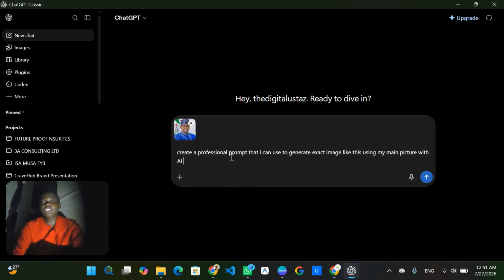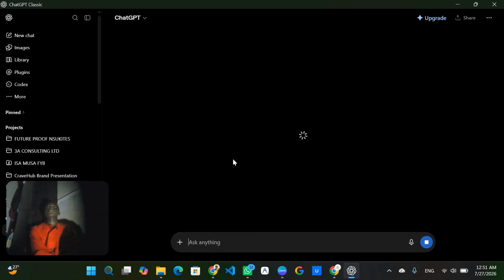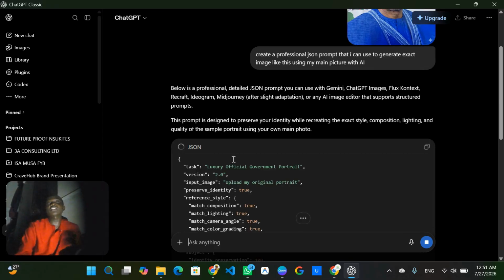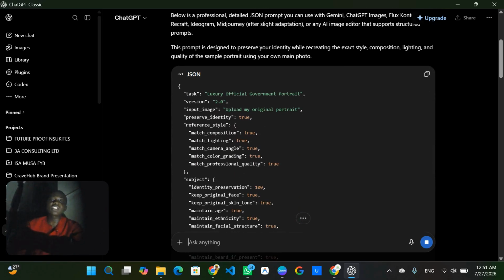So now we're going back to this again. A professional JSON. We're going to include the word JSON prompt, because the reason I include this JSON prompt is the structure of how the prompt comes. It will come more like a code. So what JSON simply means is JavaScript Object Notation. So that is what JSON means. I'm going to send this now to ChatGPT. ChatGPT is now going to structure a professional prompt I can simply use to generate AI images that resemble this style of image. So now you can see this is the JSON prompt generated.